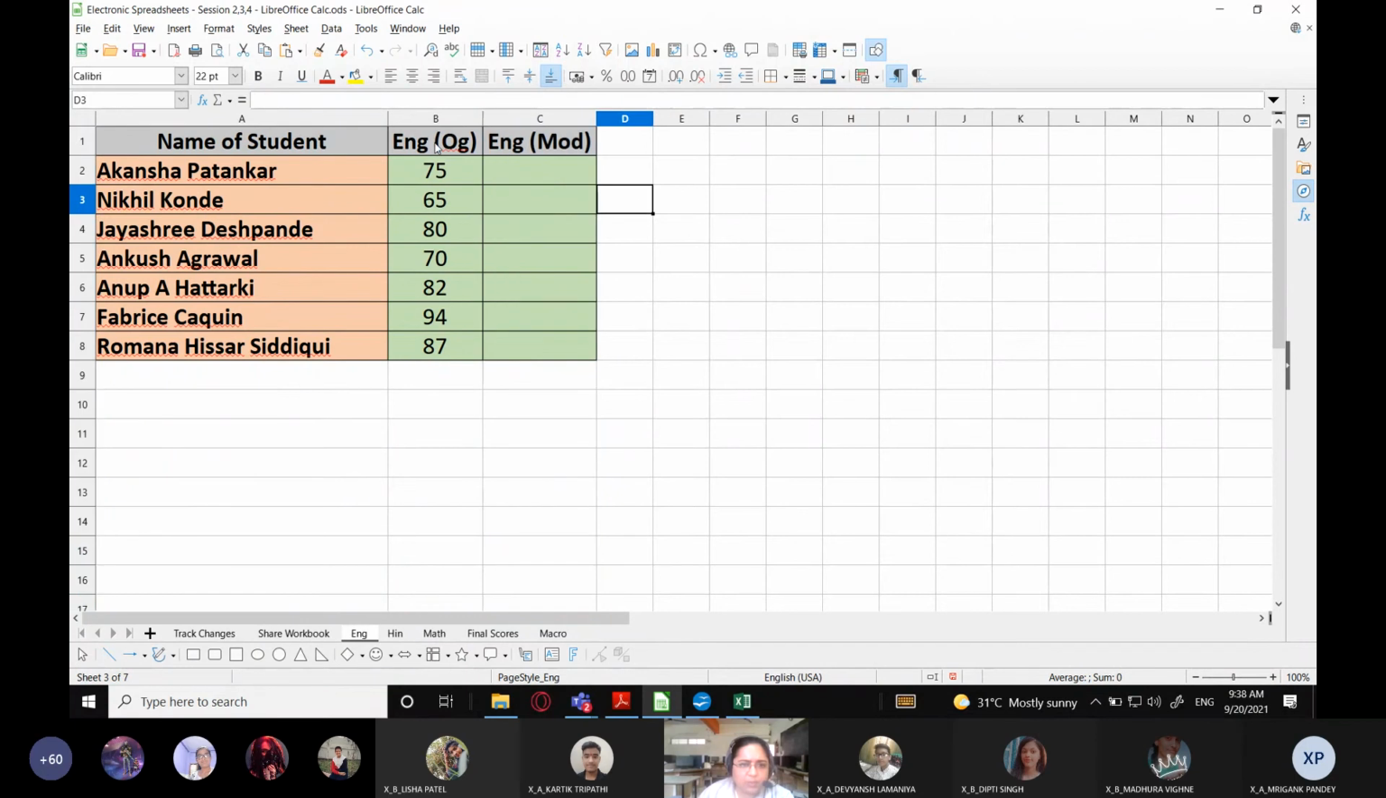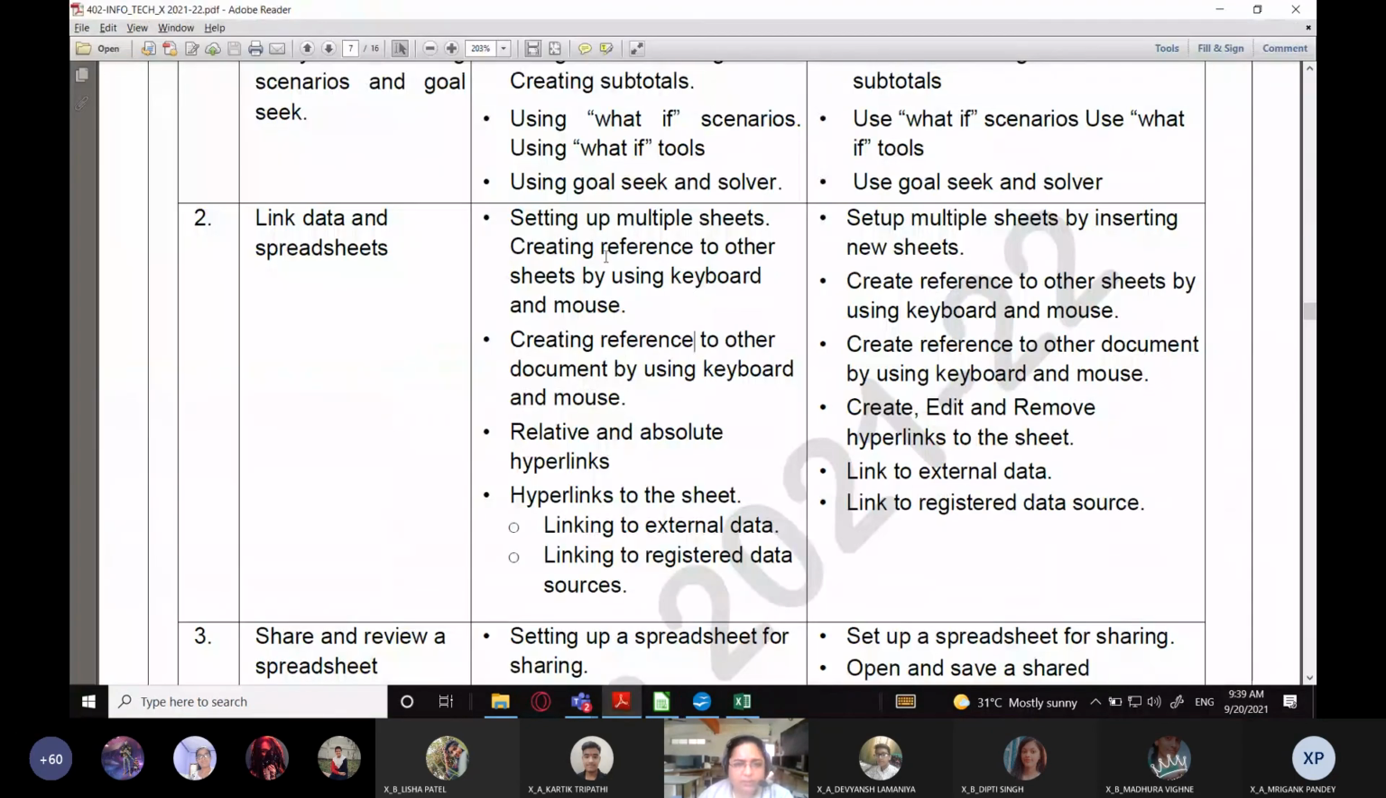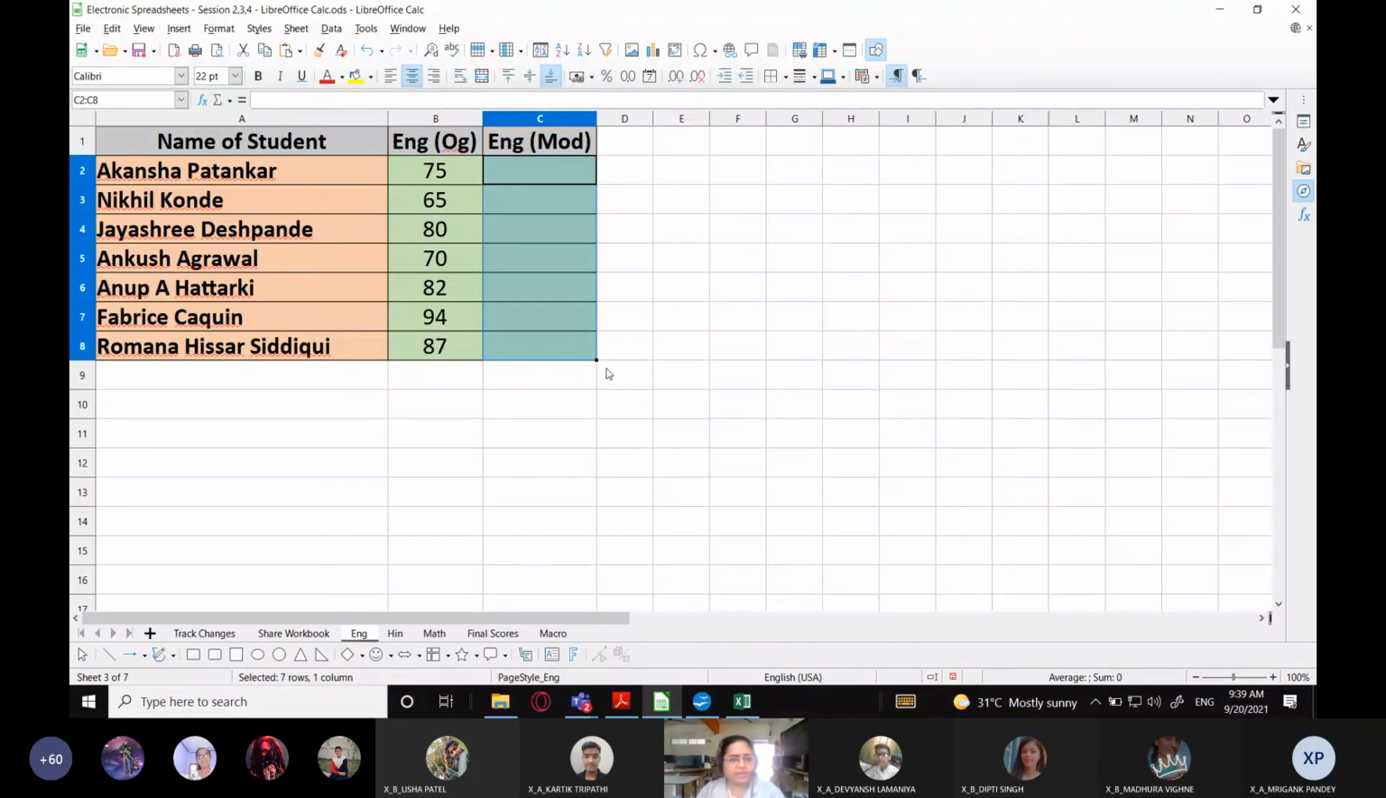So you can see there are two columns. These are the original English marks of all these students. And this is a column which is created where we would include moderated marks. Now let me first give you a small hint about what we are going to do. Creating reference to other sheets. We are going to create reference to other sheets.